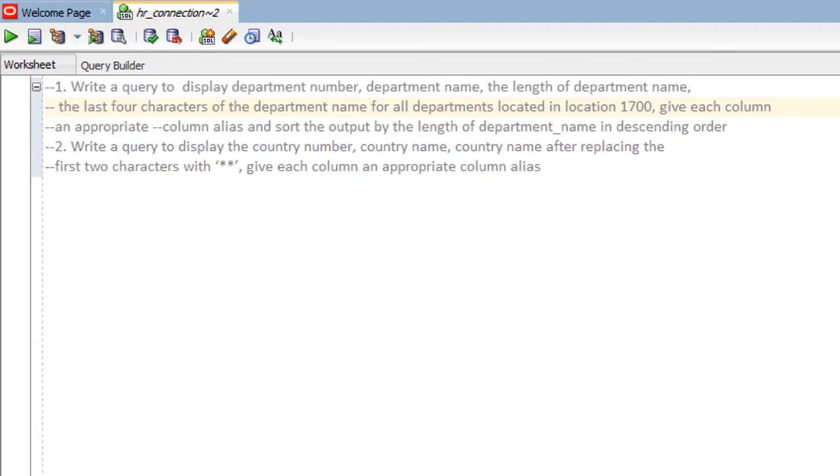Hello everyone, here in this practice we are going to learn how to use character manipulating functions in Oracle select statement. We have here two practices. Write a query to display the department number, department name, the length of the department name, the last four characters of the department name for all departments located in location 1700. Give each column an appropriate column alias and sort the output by the length of the department name in descending order. So let us simplify the select statement.